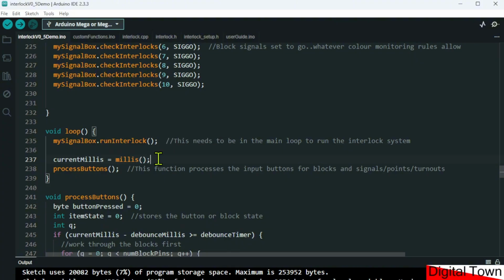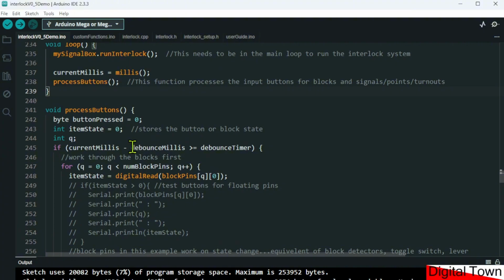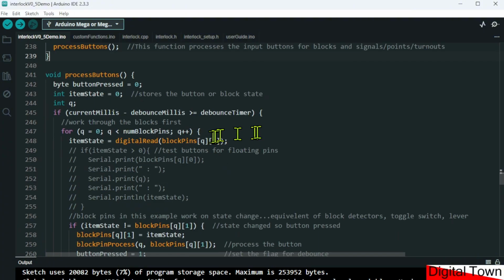That's for debouncing my own code. And then I've created a function, process buttons, so my main loop looks quite clear. We come down to process buttons, and this is just going to check through the debouncing again. You can go and have a look on the website, Digital Town site, on using millis for timing.